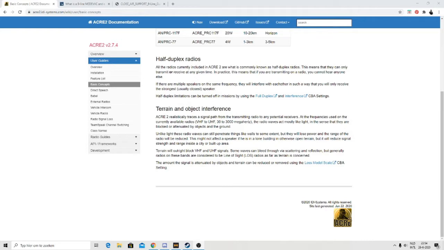But generally, radios in these bands or frequencies are considered line of sight as far as terrain is concerned. So technically, as long as you can look and see somebody, you'll be able to transmit to them. So pretty much trying to transmit out of a valley is almost going to be near damn impossible, right?